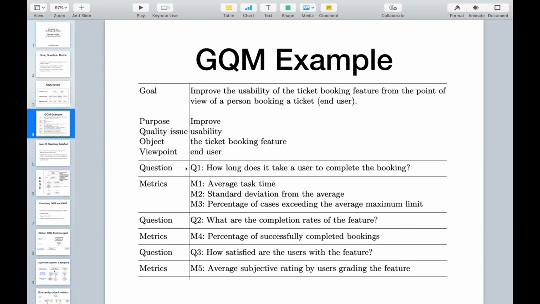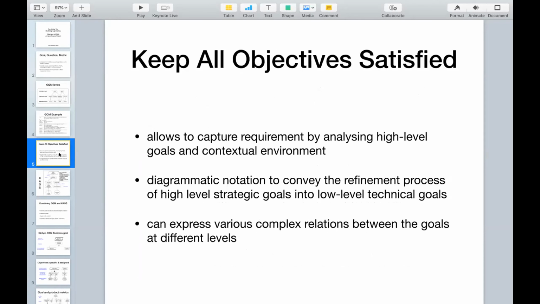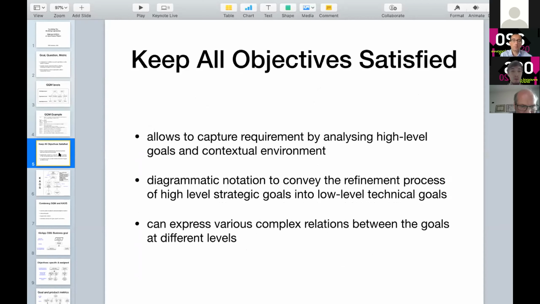So GQM is quite flexible, but the main idea, as you can see, is that we start with a goal and then we find a way to measure it. And being software engineers, obviously, we want to measure everything. And the other approach that we're talking about is chaos, or keep all objectives satisfied. And this is a goal modeling approach.